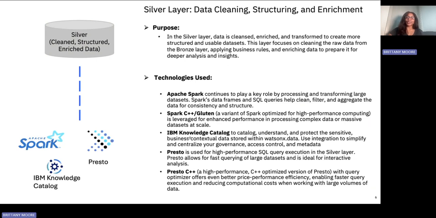And then when you get to this silver level, which is about cleansing, structuring, and enriching, this is about applying business rules, enriching that data, and preparing it for a deeper level of analysis and insight, so becoming more and more business usable. And here you can leverage Spark, IBM Knowledge Catalog, as well as Presto, which really comes out of the box with watsonx.data. So again, it's really helping you with the ingestion and transformation of that data. It's really a great tool to use for that. And as well as Spark C++ or Presto C++ or Prestissimo.